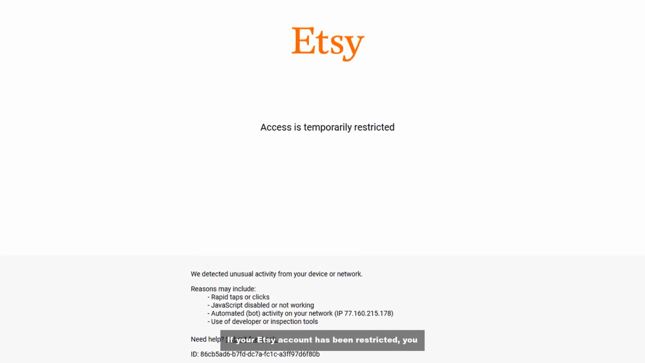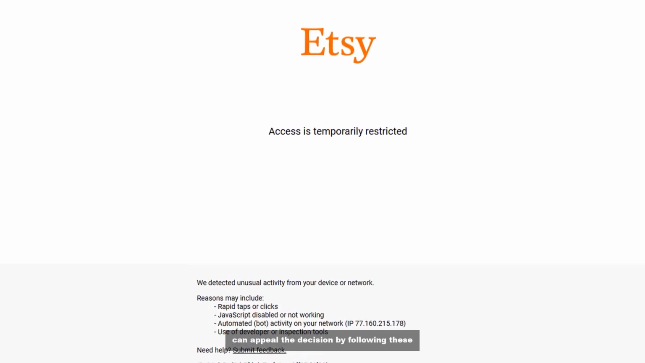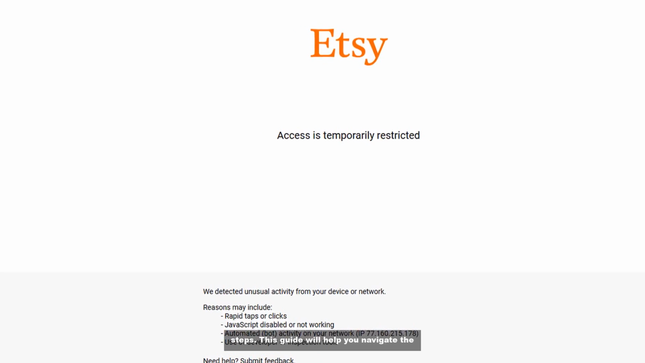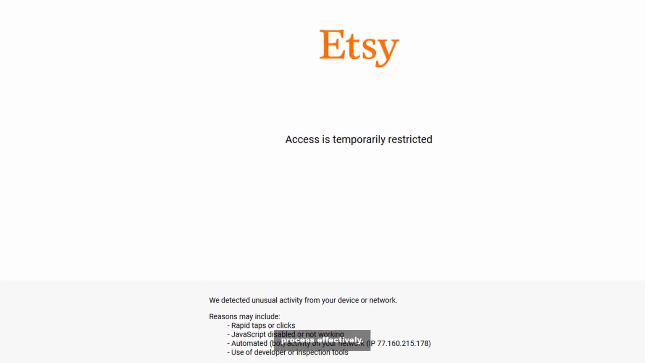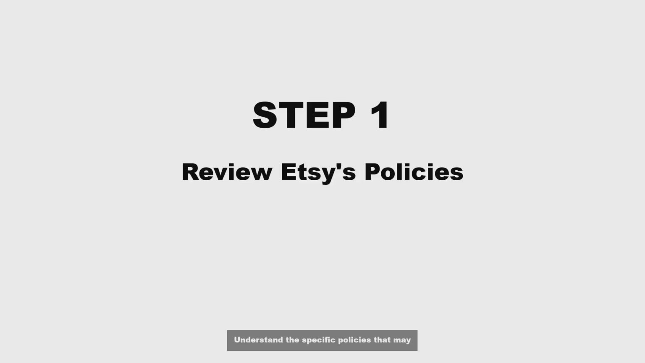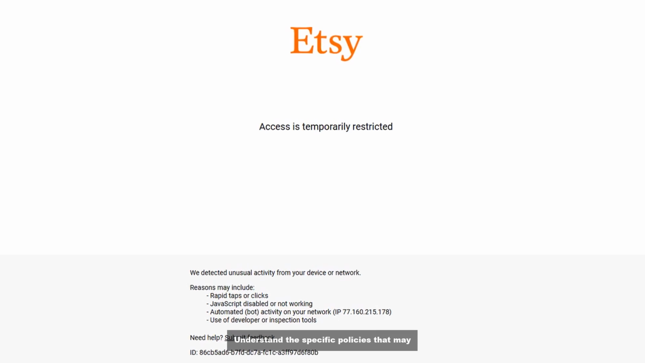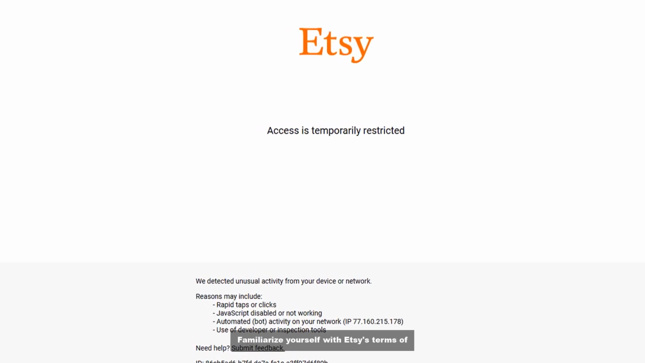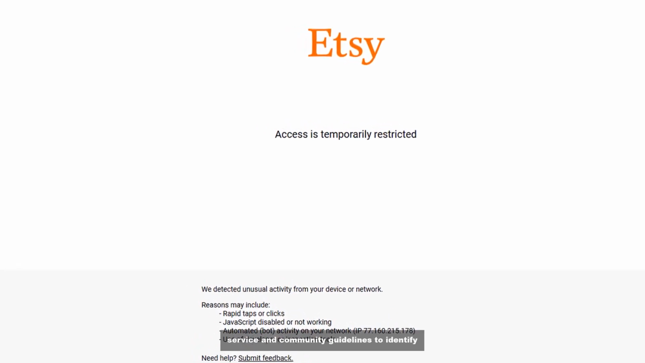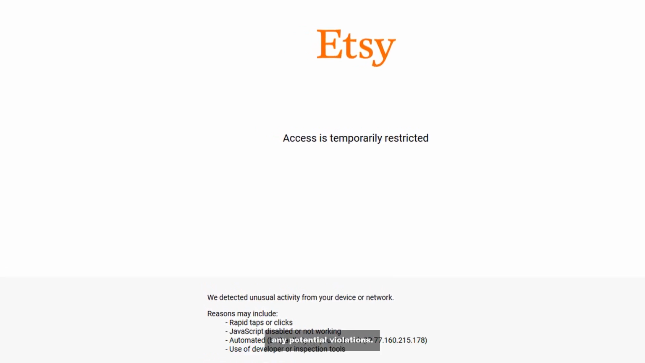If your Etsy account has been restricted, you can appeal the decision by following these steps. This guide will help you navigate the process effectively. Step 1. Review Etsy's policies. Understand the specific policies that may have led to your account restriction. Familiarize yourself with Etsy's terms of service and community guidelines to identify any potential violations.